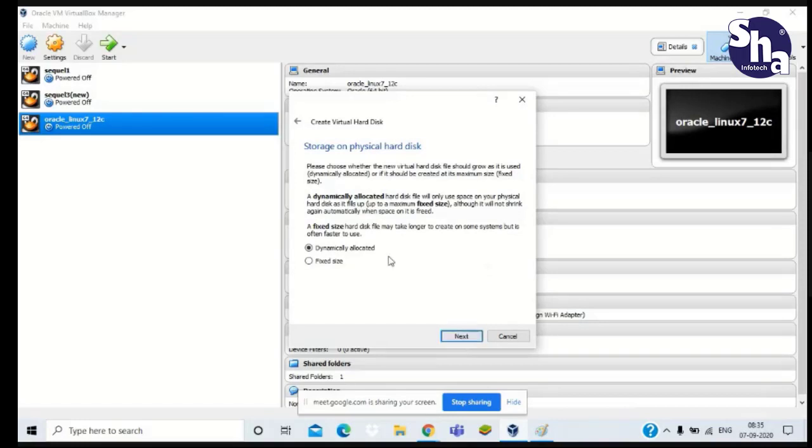Now here we have to give the type of physical hard disk. Which type of physical hard disk do we want to use? That means dynamically allocated or fixed size. What does this mean? Dynamically allocated and fixed size. Let me show you one diagram.